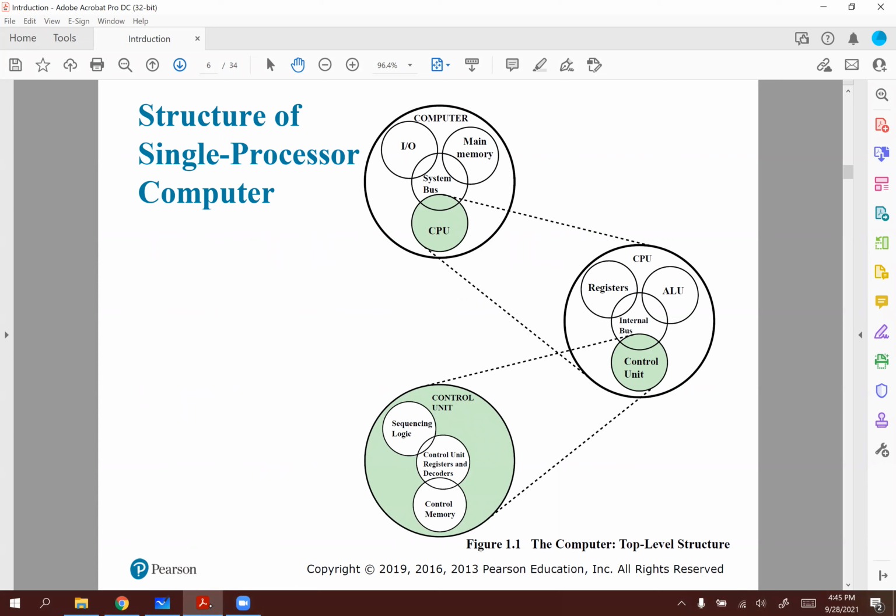So this is the hierarchy. This is top level, middle level, and the lower level. So from the top level, we will see a computer. And in the computer, we have several components. For example, the CPU, central processing unit, the system bus, input-output devices, and the main memory.